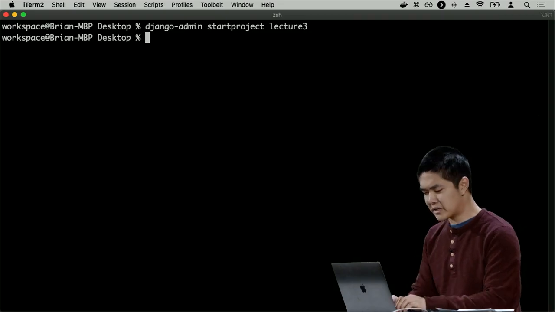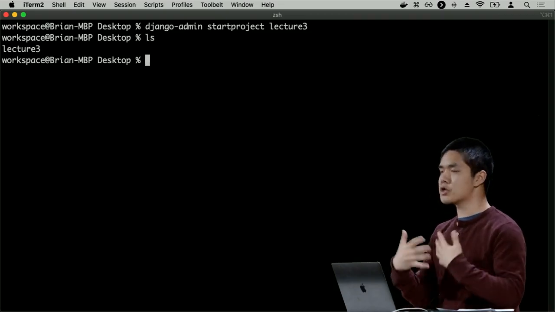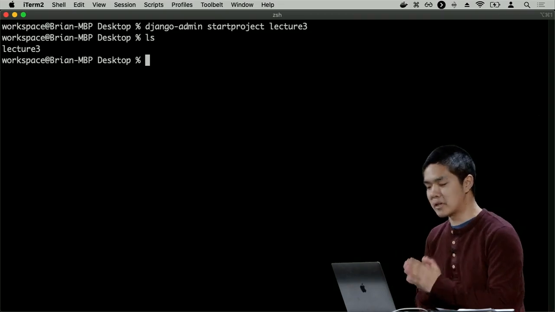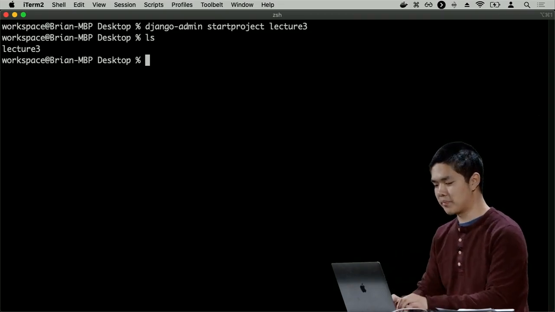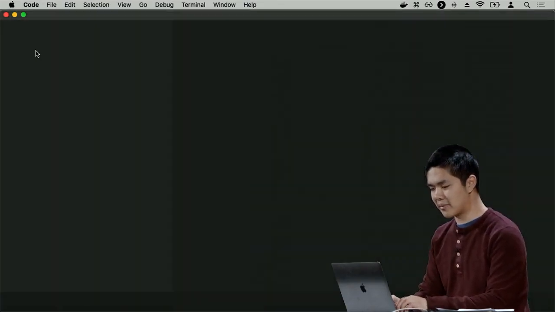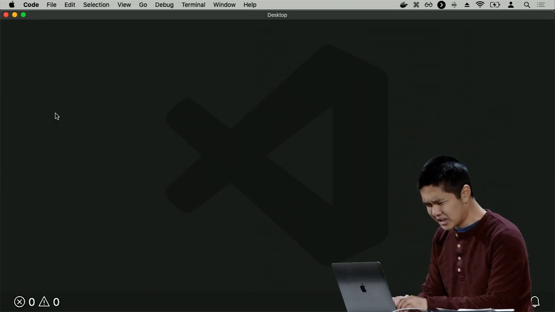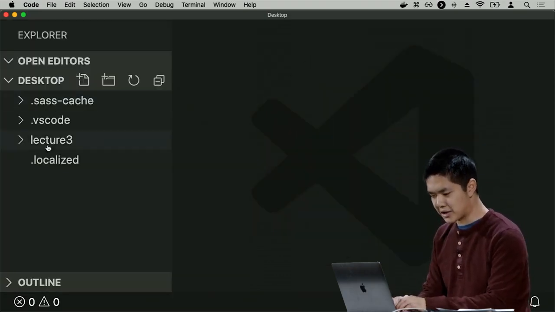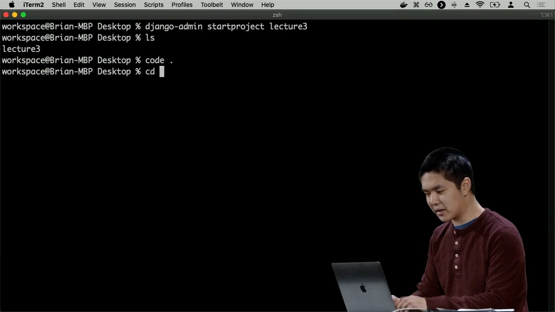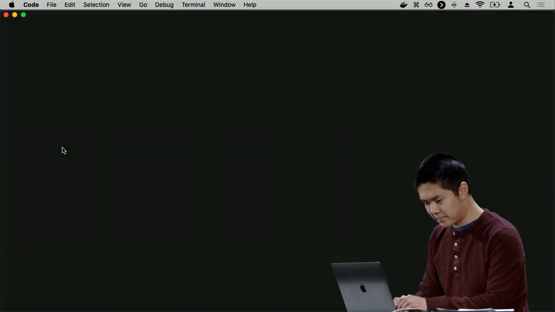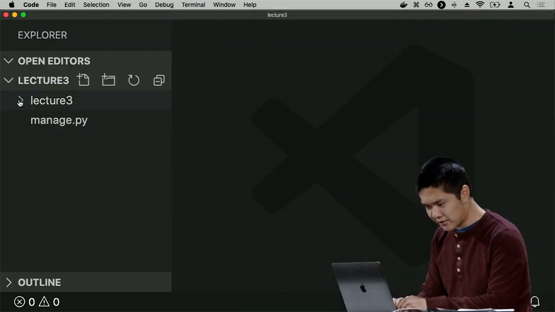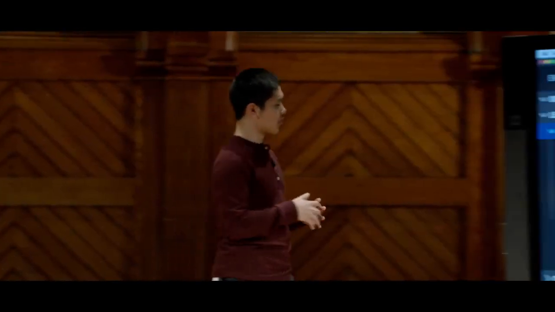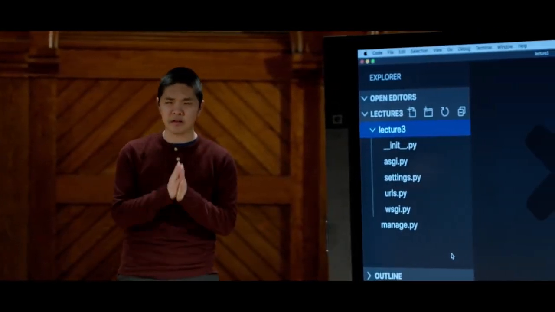And when that happens, if I type ls, what I see is that a Lecture3 directory or folder has been created for me by Django. And if I go ahead and open this up inside of my text editor, we can take a look at what files are inside of this Lecture3 directory. So actually, I'll go ahead and cd into Lecture3 and open it up. And what we see inside of Lecture3 are a couple of files that we're given just to get started. So there are a couple of files. Not all of them are really interesting to us right now.